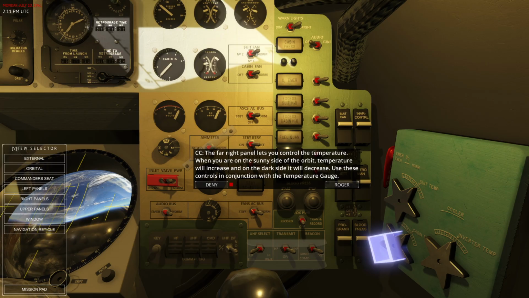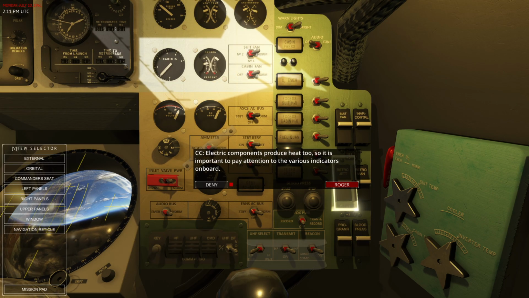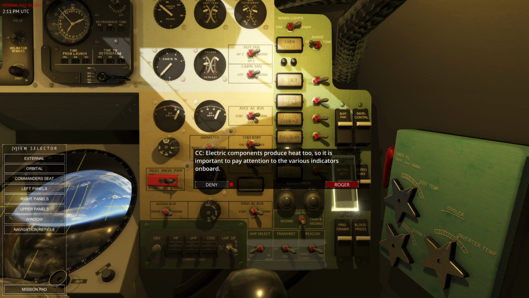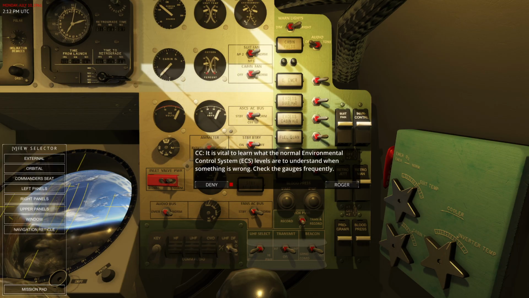The far right panel lets you control the temperature. When you are on the sunny side, temperature will increase. On the dark side, it will decrease. Electric components can produce heat too, so it's important to pay attention to the various indicators. It is vital to learn what the environmental control system levels are to understand when something is wrong. Check the gauges frequently.